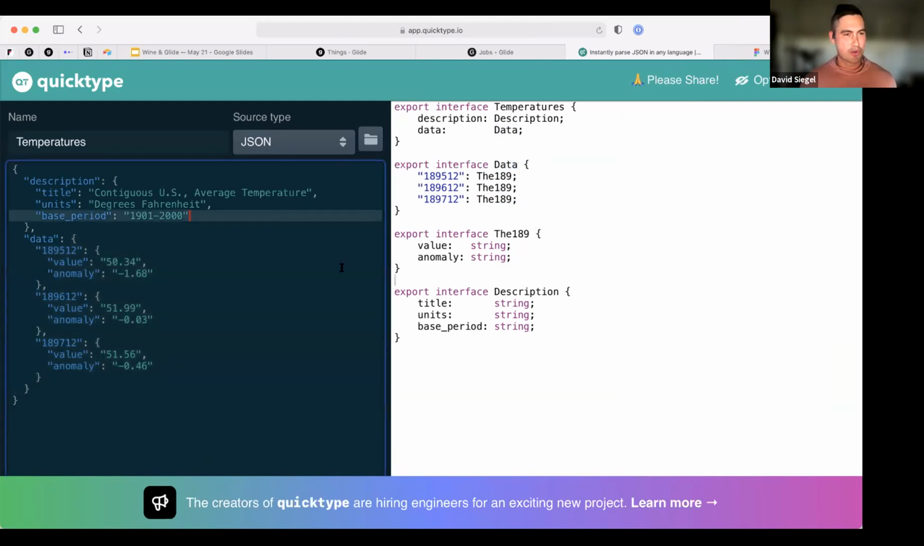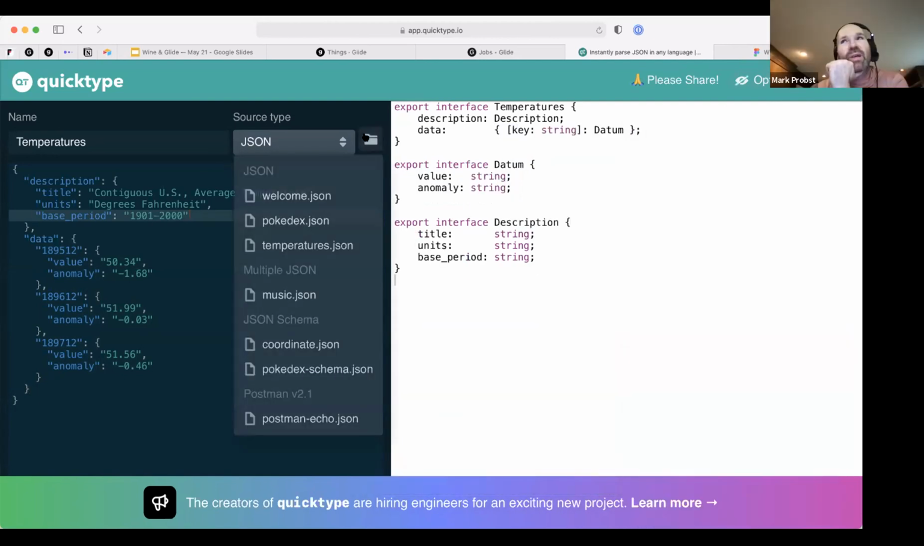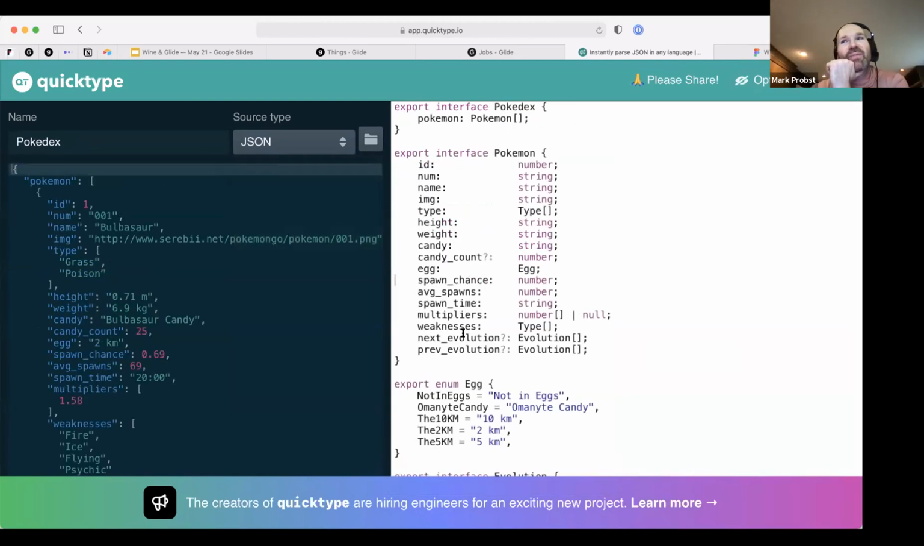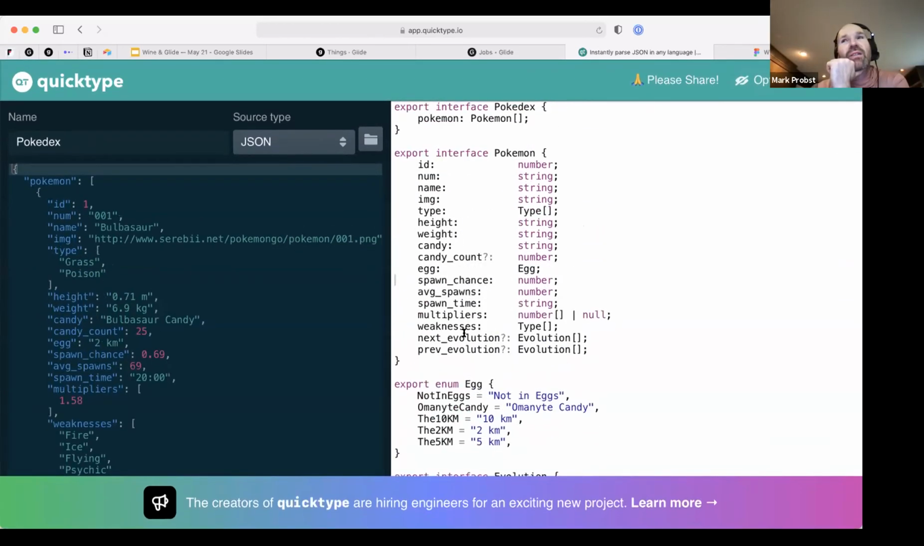And Mark, any other cool features of QuickType I should show? Oh, there's much more cool stuff, but we don't have the time. Yeah, there's enum detection, which is pretty cool. There's a lot of stuff that goes on underneath. Unfortunately, I wish I had like 5 more years to work on QuickType because there's so much more to do.